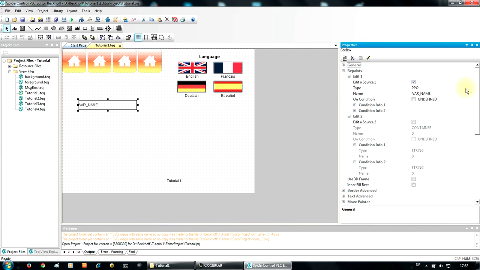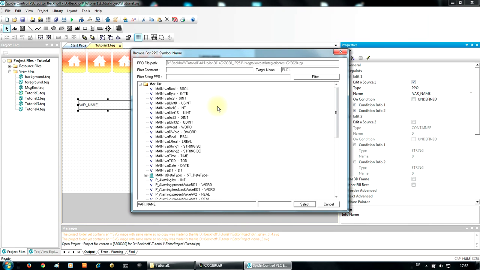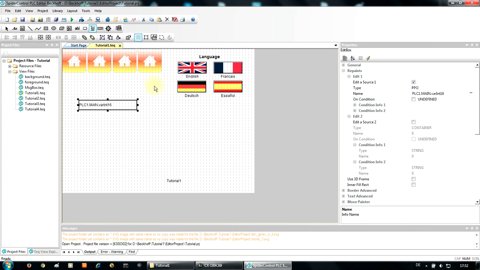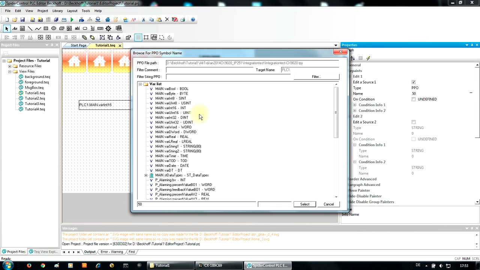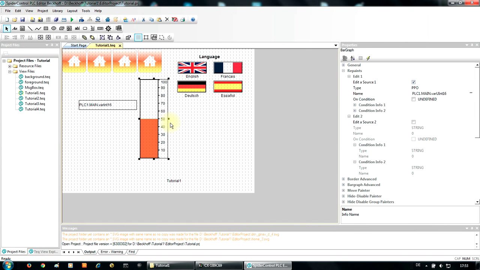So we would like to connect it to a PPO. A PPO is a variable from the PLC. We have local variables called containers. We can push on these three buttons that will open the variable list browser, and we're able to select from the TPY file that we just imported, and we'll connect that. We'll take a bar graph as the next action, and also connect the bar graph to the very same variable. So we connect it to this integer.